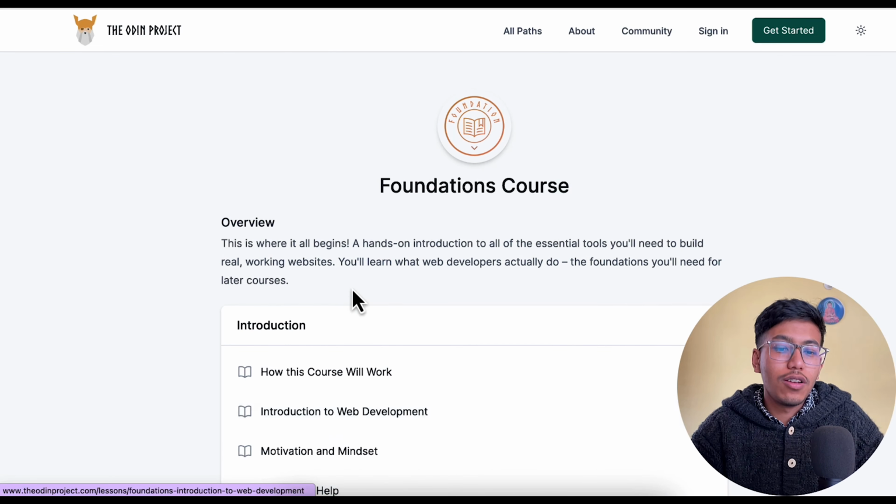So let's see here. There are a couple of paths here, full stack on Ruby on Rails and full stack on JavaScript. So I would not recommend going to Ruby on Rails as of now. If you are a beginner, I would recommend going for full stack JavaScript. My personal opinion, it might differ from person to person. So let's explore this path.